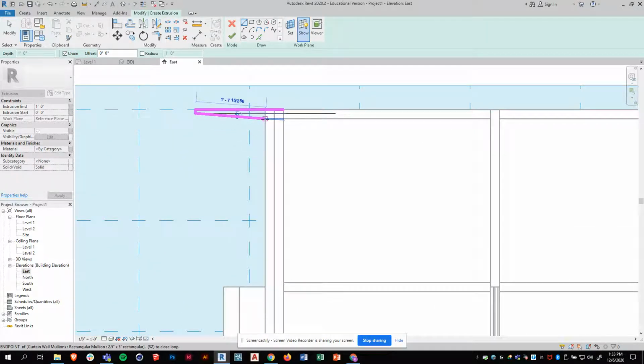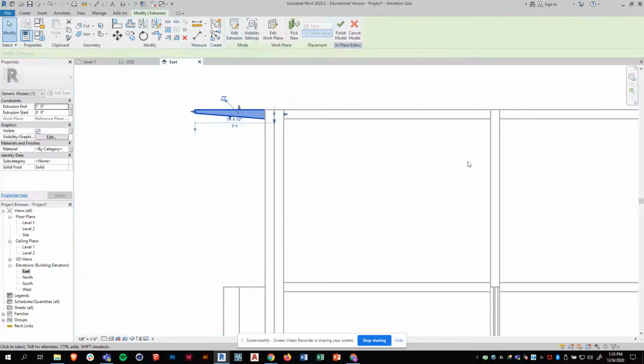Oh, God. And then I'm going to go to here, over, and up. Okay, so it's like a sunshade, right? So I got a nice, cool fin happening horizontally. So I've just drawn the profile. Now I'm going to hit the green check.